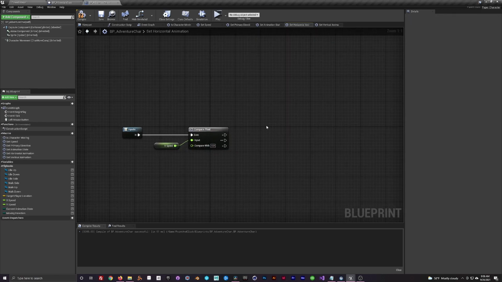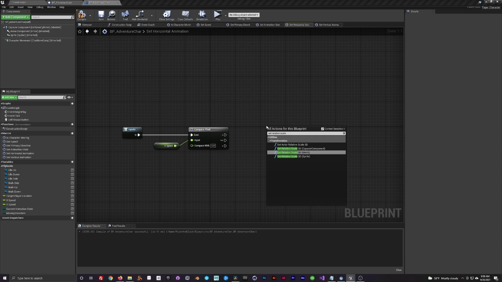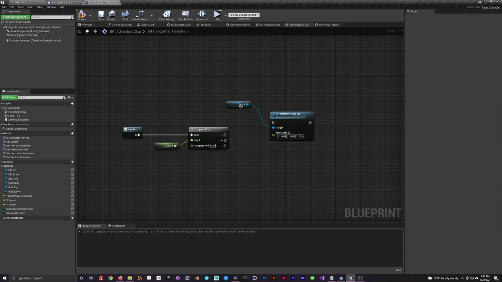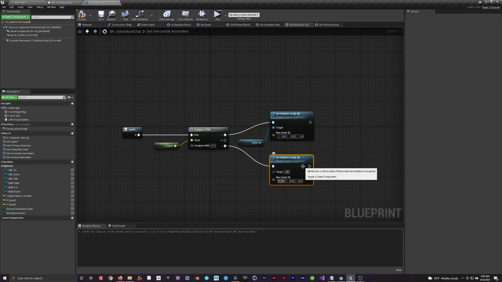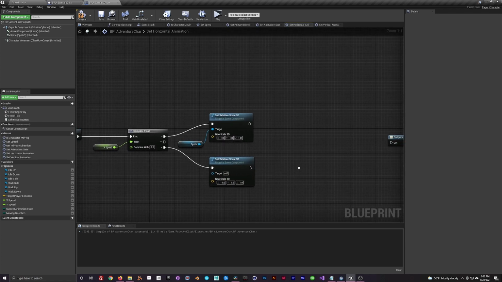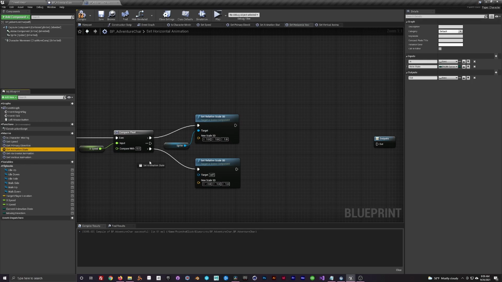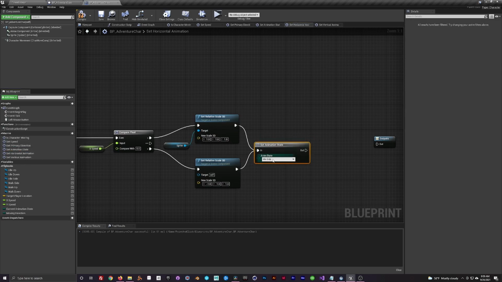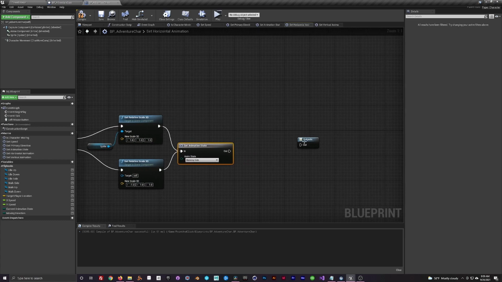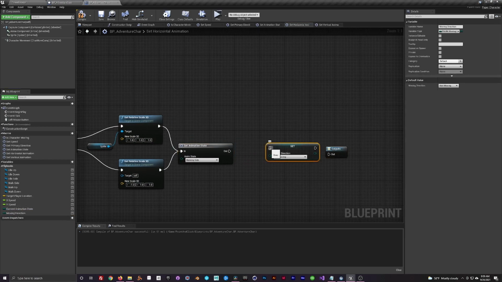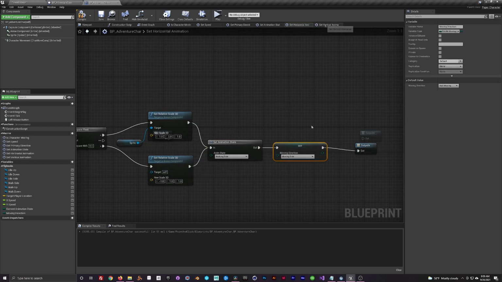And then we're going to add a set relative scale for the sprite. And then duplicate it. And then if X speed is greater than 0, it goes to the top one. If it's less than 0, it goes to the bottom. And then set all the numbers to 1, except the X value on the bottom one, set that to -1. And then both of them will connect to the set animation state macro we made earlier. Just make sure the anim state is walking side. And then after that, we're going to set the moving direction to side and connect that node to the output.